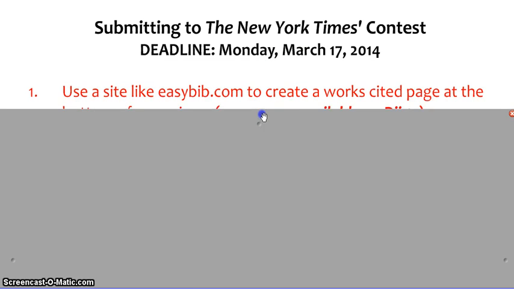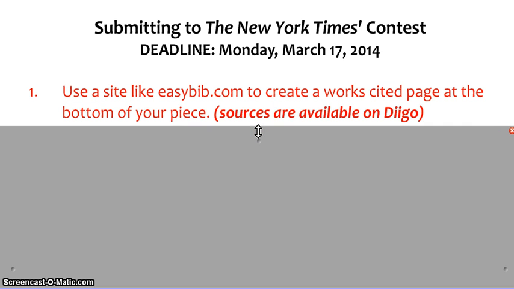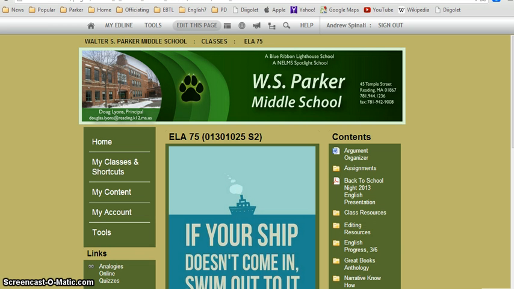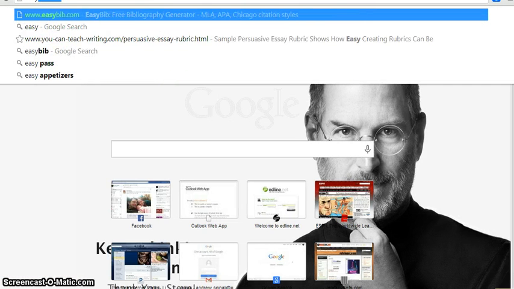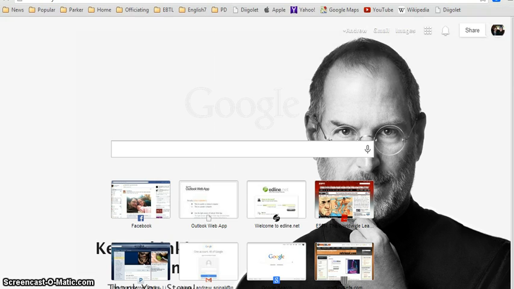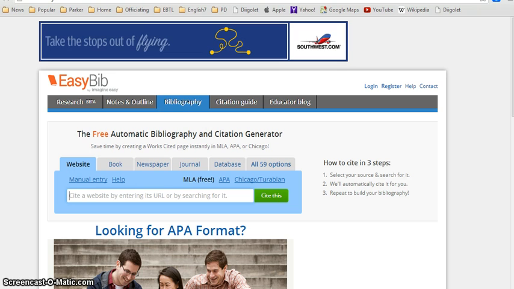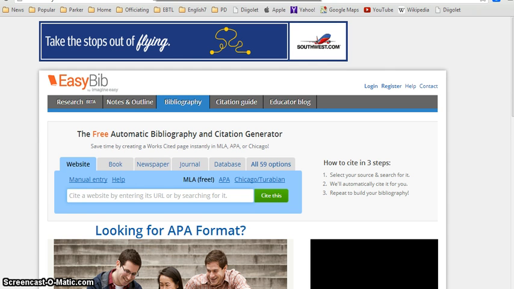So Monday, March 17th. The first thing you're going to want to do is use a site like easybib.com to create a works cited page at the bottom of your piece. And the sources that you used are available on Diigo. The works cited page does not count towards your overall score. And I'll show you really quickly. Easybib.com. BibMe is another one I think you've used in SOC with Mrs. Costa. And they're free sites that allow you to really quickly generate a citation, and then that will go at the bottom of your piece in a works cited section.